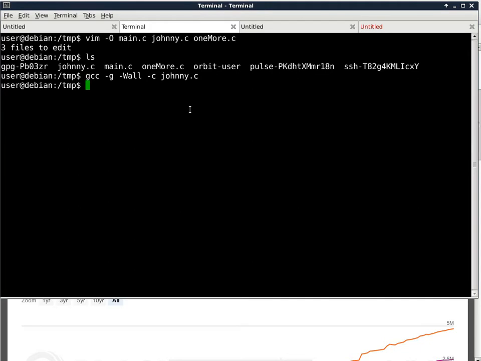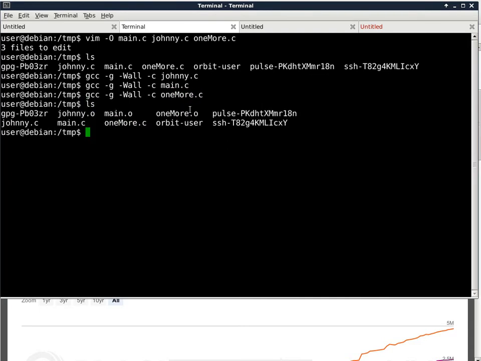And then I have to do the same thing with main. Okay, here's main. It's compiled, and the last one is one more. Okay, thank you. And now we have 3 .o files, each one corresponding to one .c file. So the last process is to link the object files into the executable, which is gcc -o main main.o, one more.o, and johnny.o. And now we have the main program, and we can actually do a gdb main.